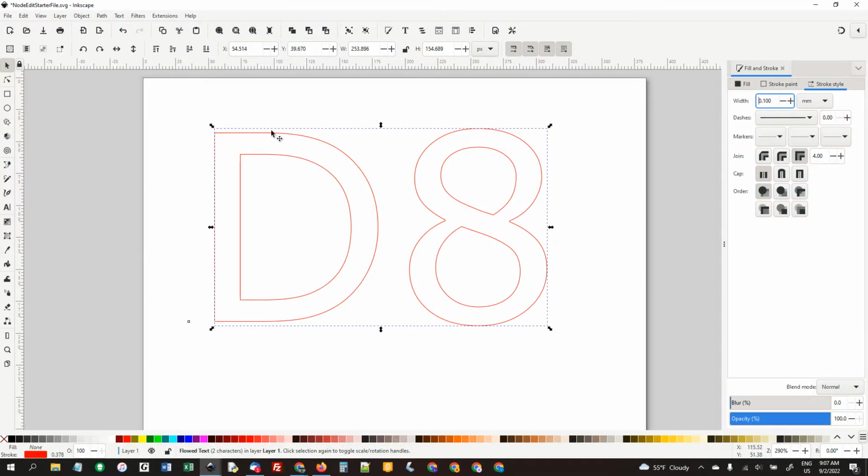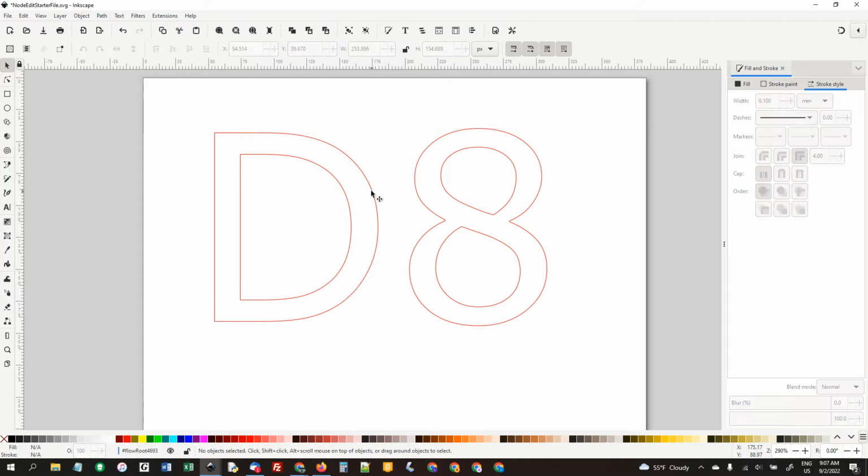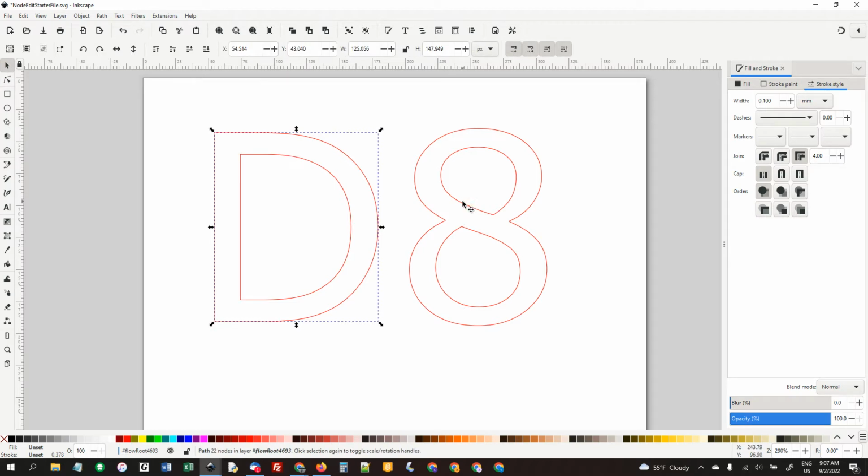All right, and now with it still selected, we're going to go up here to Path and say Object to Path. And now notice when we double click, we get nodes. You have to double click a couple times instead of the text edit tool, because these aren't text objects anymore. They're paths.